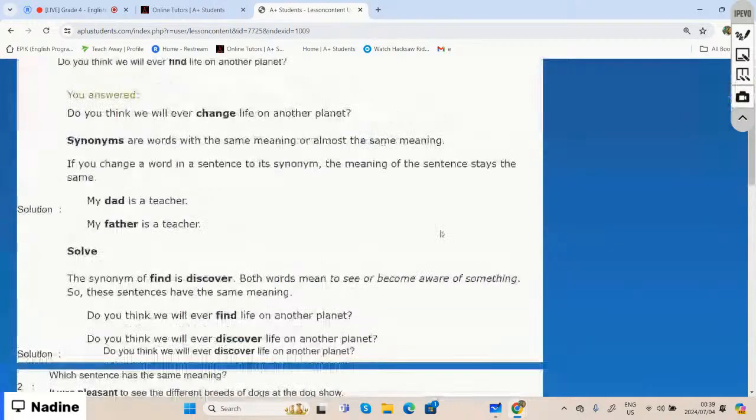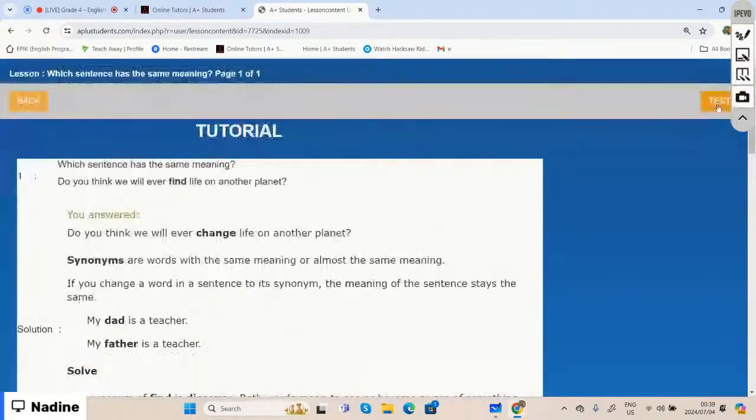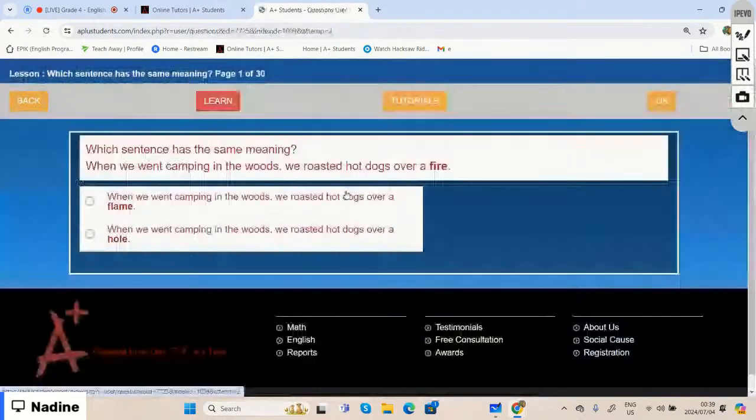All right, so let's go to our test where we are going to say which sentence has the same meaning, right? Just look at the word in bold. The word in bold, we just need to basically change that word and choose the correct synonym. And then we will be able to say which sentence has the same meaning. It says, when we went camping in the woods, we roasted hot dogs over a fire. So look at the word fire.